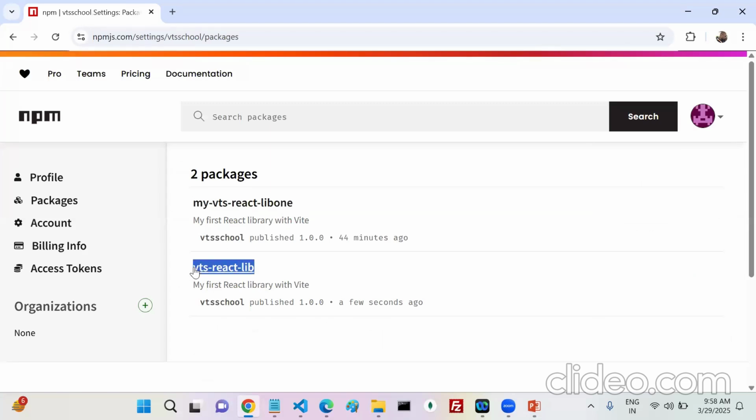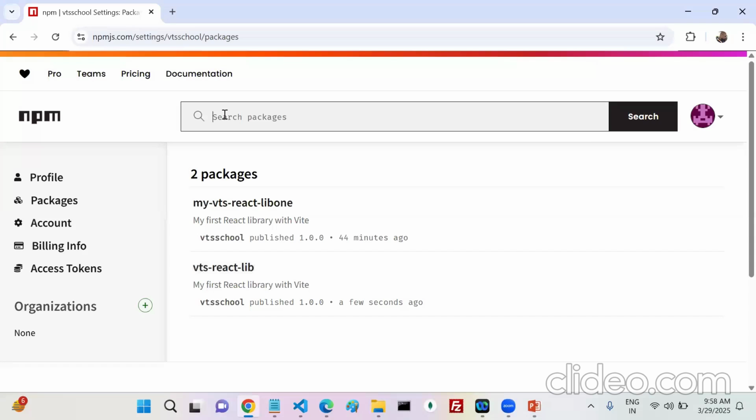This is another library. This is my VTS React library, just now published a few seconds ago. It's published or not. Now you can check, you can simply go to npmjs.org or .com and check for this particular library, whether it is there or not. Here I can check the VTS React library. Okay, it takes some time.